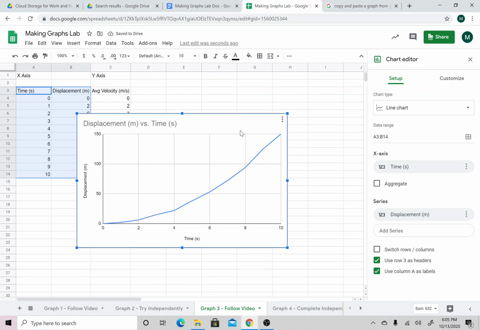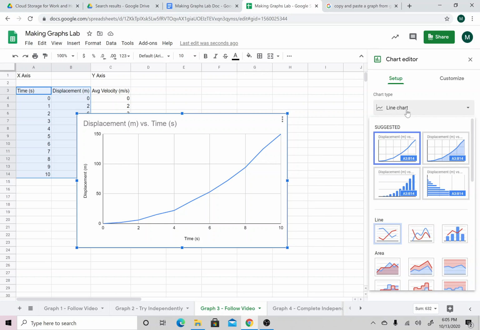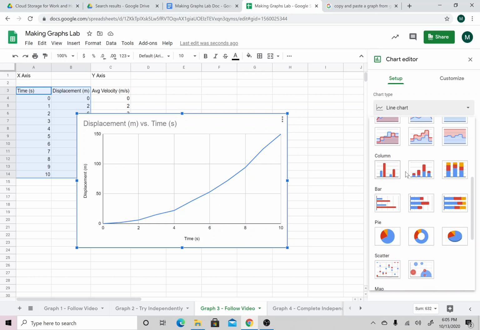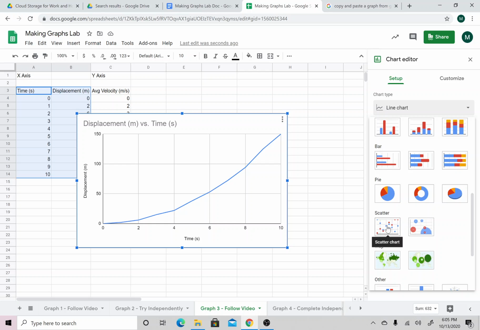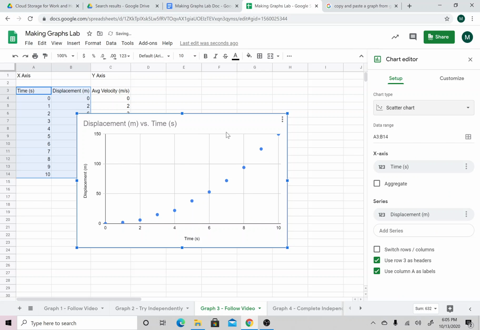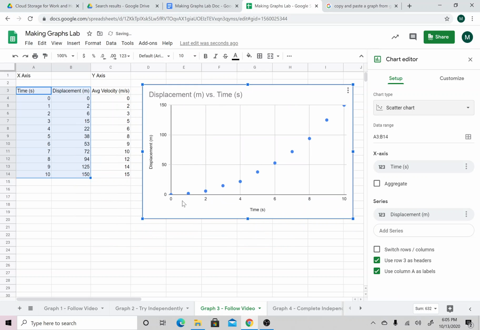All right, now for whatever reason, Google Sheets thought I wanted to make a line graph, which we don't here. I want to make a scatter graph again. So, again, it's none of the suggested ones. Google Sheets is a little miffed at what I'm trying to do. So I'm just going to scroll down to the scatter. Cool, awesome. So we've got displacement for time. It looks like it's curved, which means the object is accelerating.